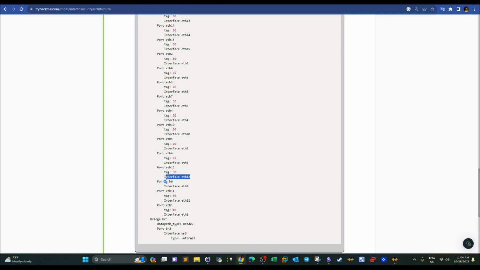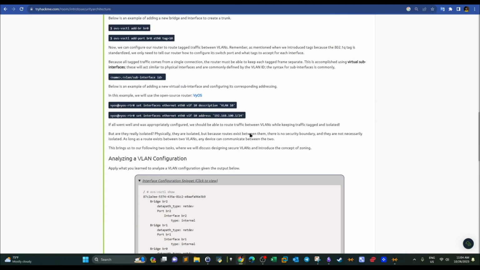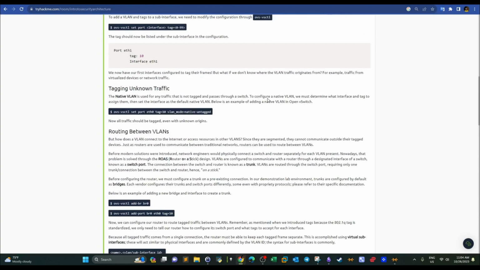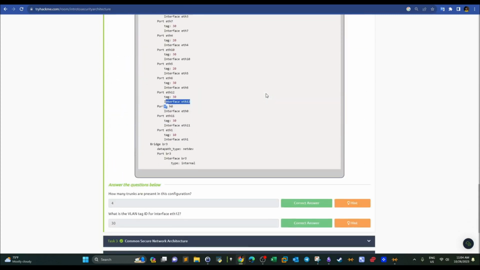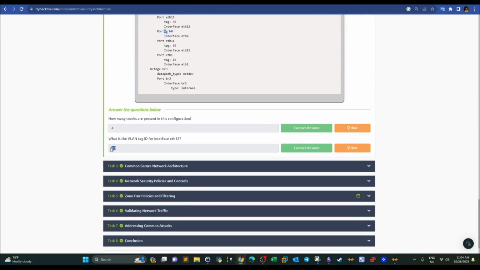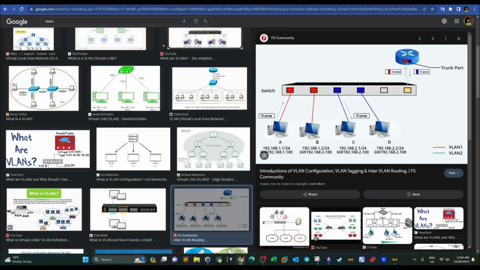So the reason we set tags for all physical ports on a switch is that we want to allow effective recognition of these packets during the communication between VLANs. So that's why we set the tags, and the tag here is 30. So that's a very brief explanation of the concept of virtual local area networks.